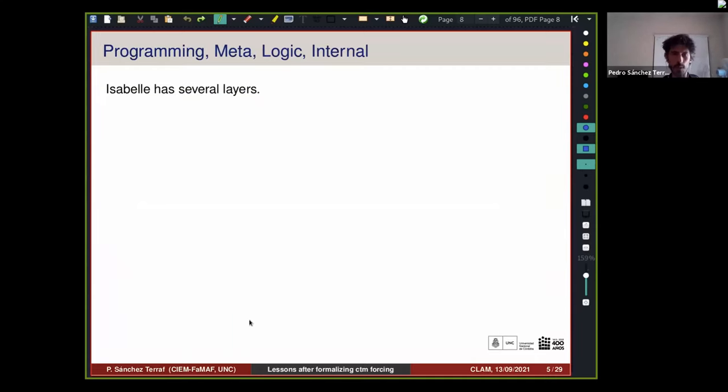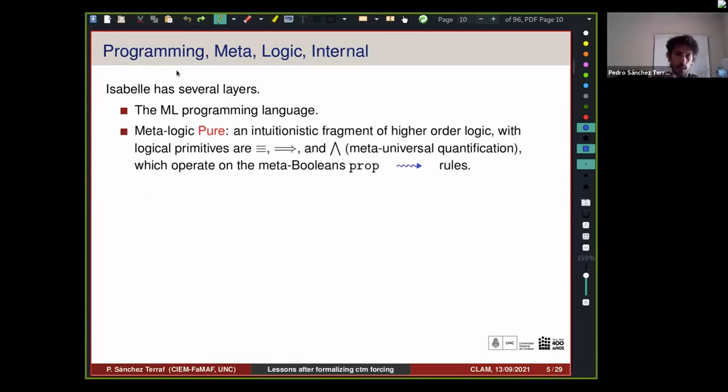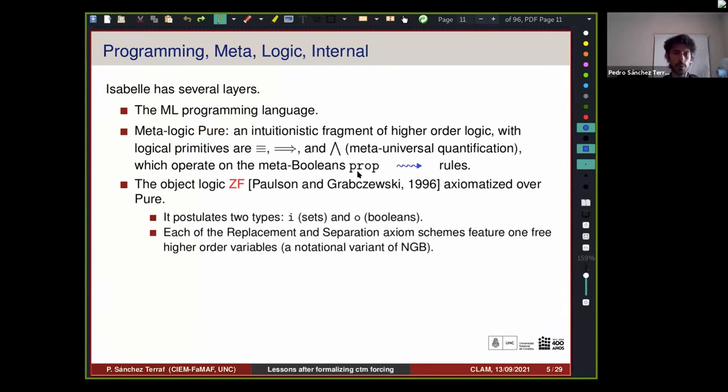Okay, so let's turn to Isabelle, the one we were using, which has several layers. The deepest one is a programming language called ML. On top of that, a meta logic is defined, where you write the deduction rules, and it's a meta intuitionistic logic. You write the rules here, and you have equality, implication, and for all. The meta-Booleans are called prop. There you define the logic you want, for instance first order logic, and the logic ZF includes, apart from that, the axioms of set theory, and it has two types: sets and Booleans, called I and O.